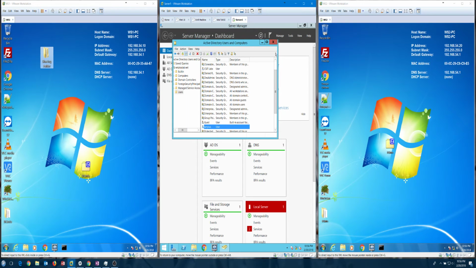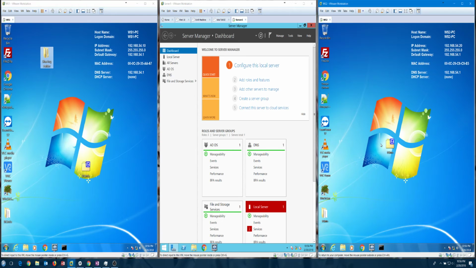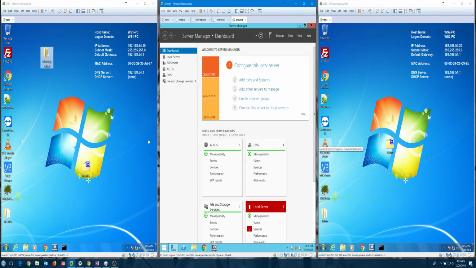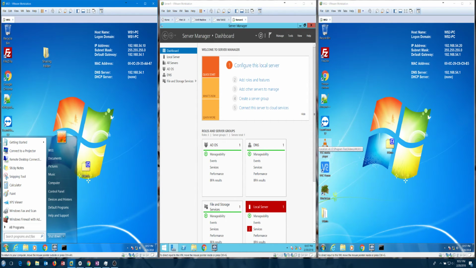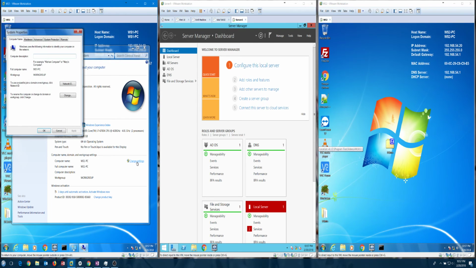So now that I have my Active Directory set up and my DNS set up, it's time to attach one of these two computers to the domain. I'm going to choose my Workstation 1 PC. I'm going to short circuit this. I can't remember how it's done in the lab, but I'm going to come to Computer and say Properties. Then under Properties, I'm going to come right here to Change Settings.